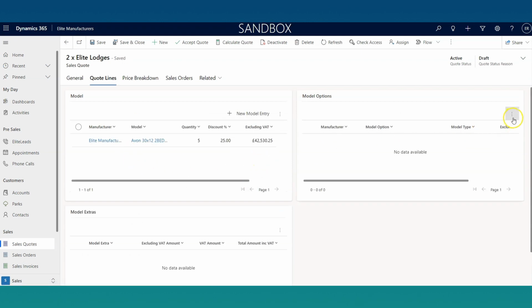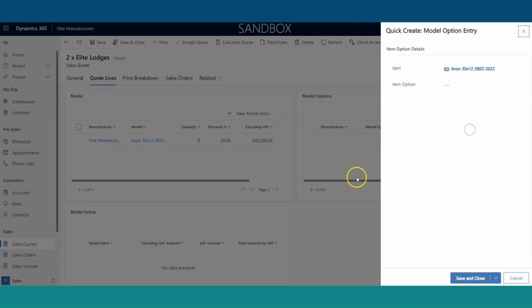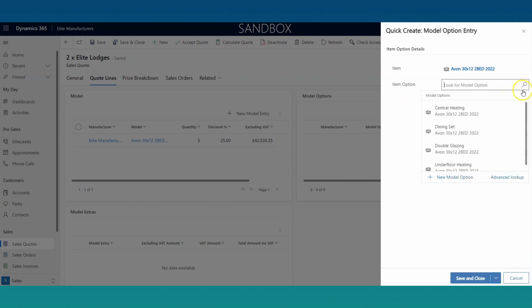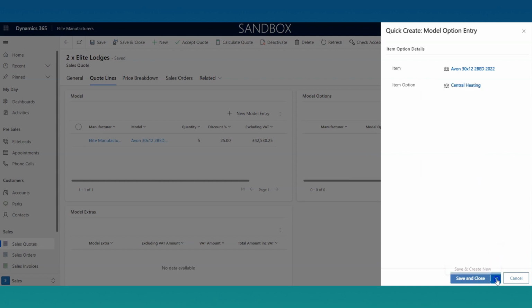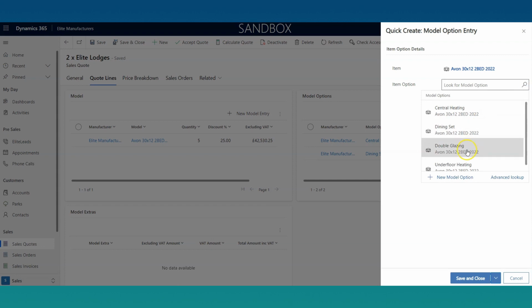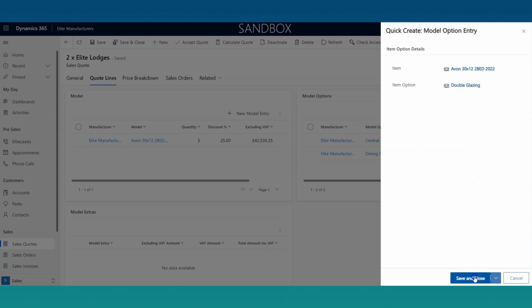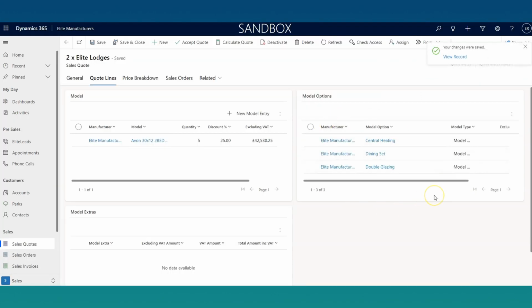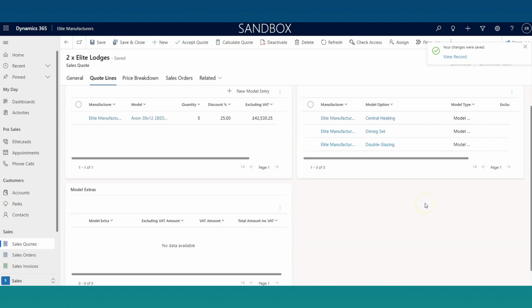Once you've selected your model, you can then simply go to the model options. The model options will only be available for that particular item. So for example, I can select central heating, a dining set, and also double glazing. Again, these are only unique to this particular model. This will work out the pricing for me on those model options.